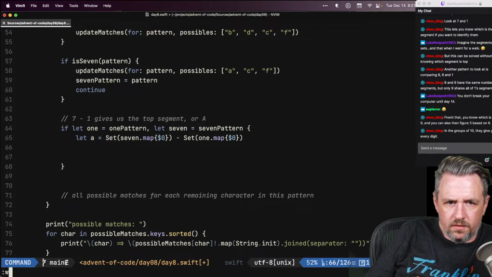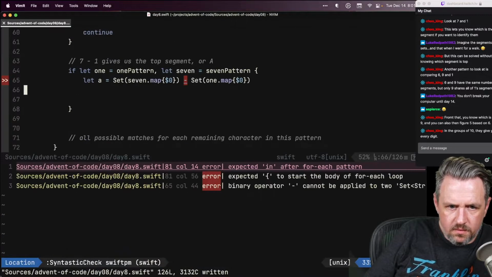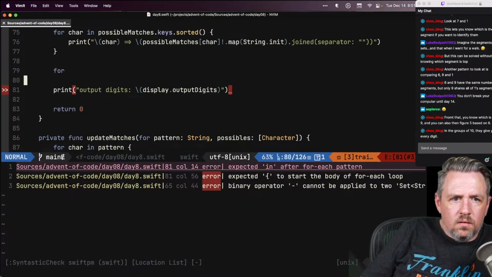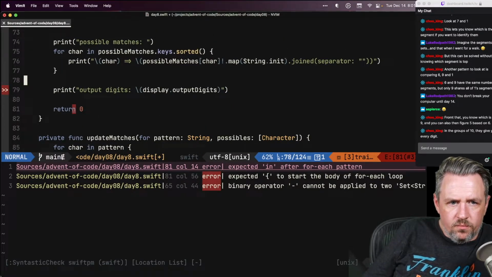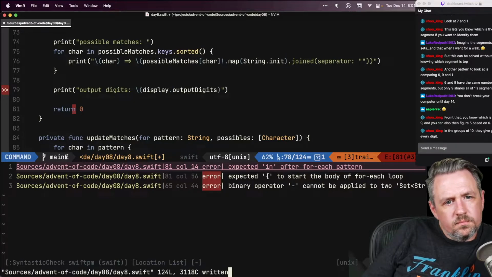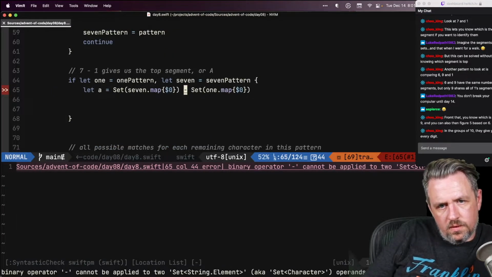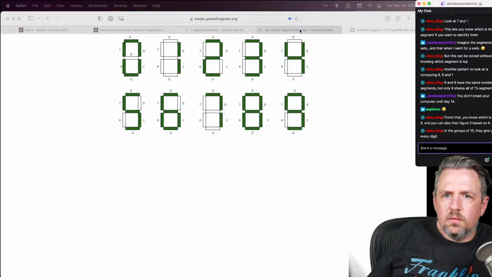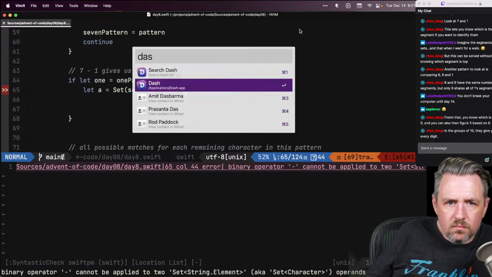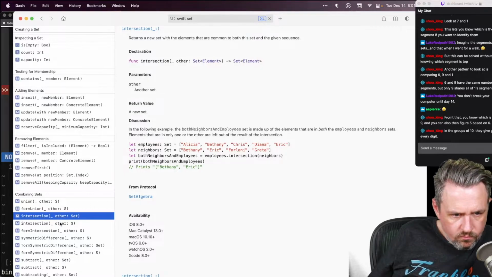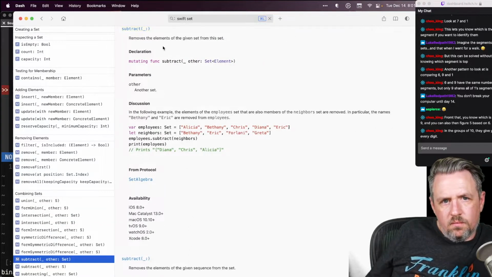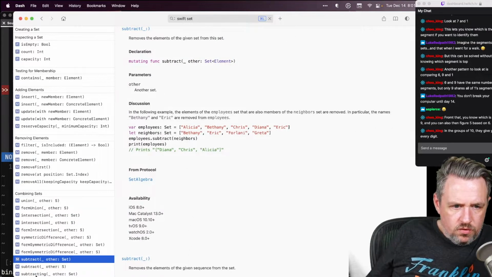Why doesn't it like that indentation? Is this just not valid? Probably that for loop. Can't, okay, so subtracting.